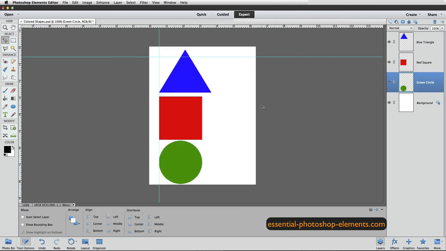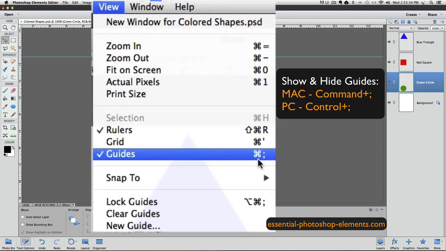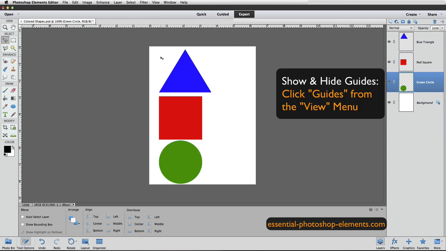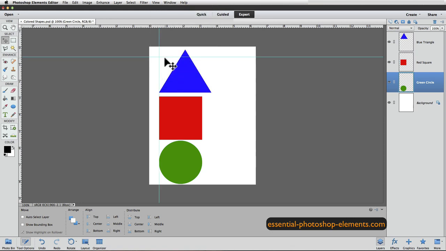You can hide the guides if you find them distracting. Just go up to View and click on Guides. And notice there's a keyboard shortcut. On the Mac, it's Command-semicolon, so it'd be Control-semicolon on a PC. Or you can just click it here and it will hide the guides. Those guides are still there. I can show them again if I go back up to View and click on Guides. Those same two guides will appear.